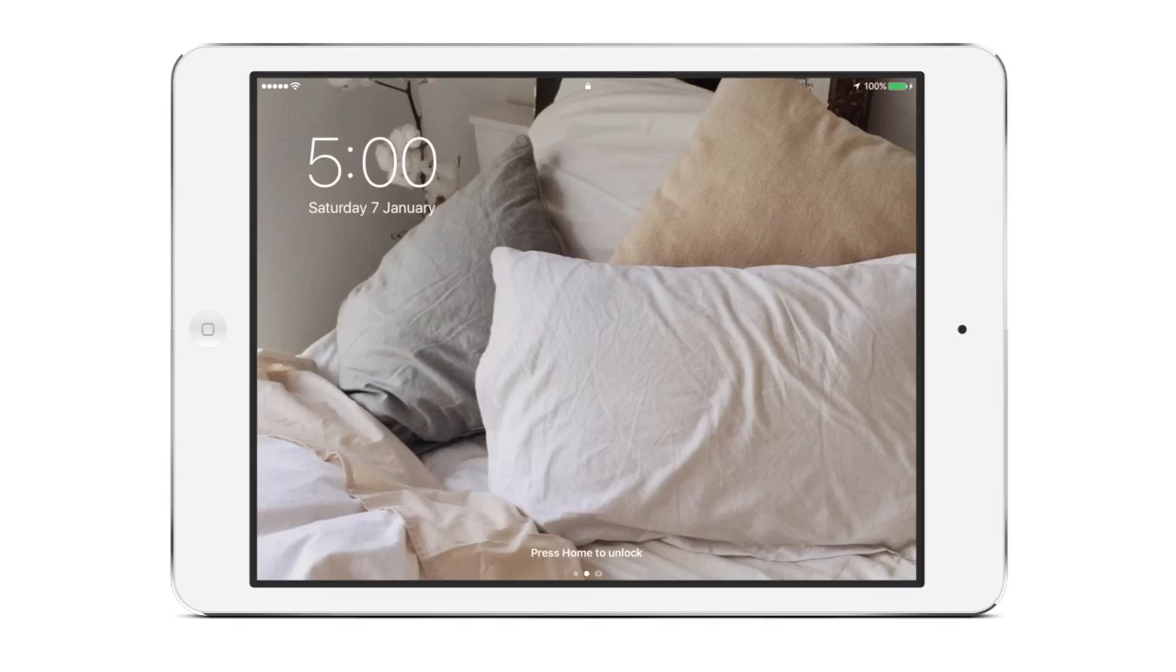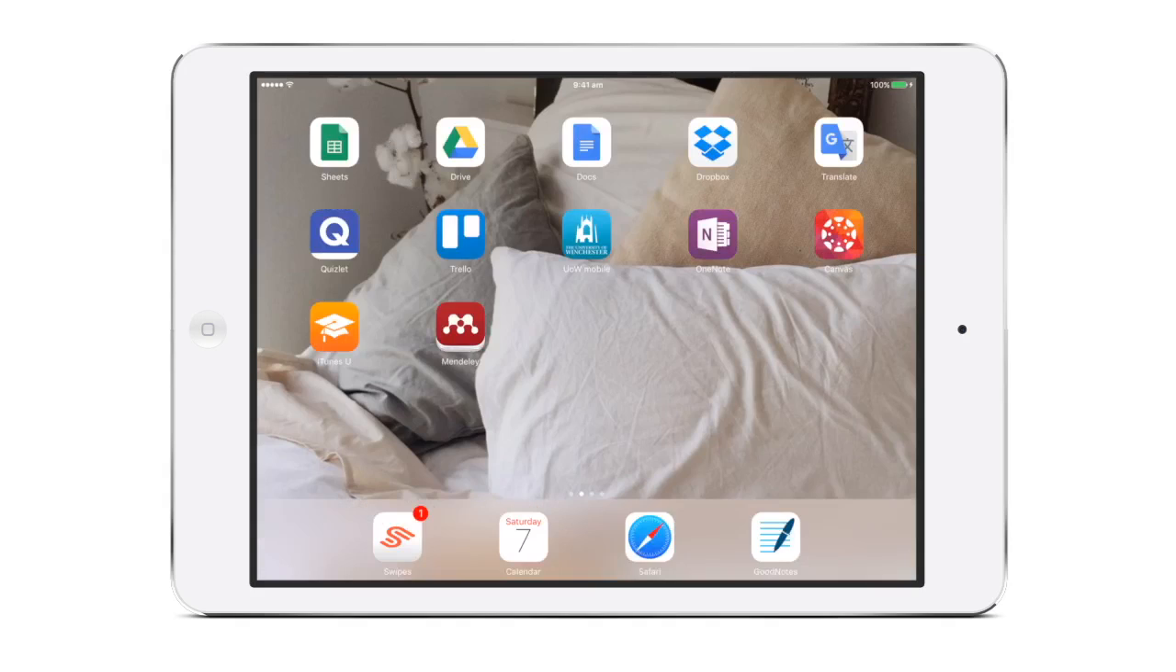So this is my lock screen. It's just a nice calming picture, I thought, so that's why it's there. And let's just open it up and have a look at what is on it. So here it is. Let's just quickly go through what's on it.